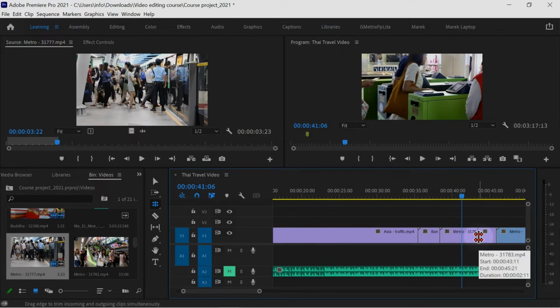The Rolling Edit tool is making one clip longer, the other one shorter at the same time. It's affecting both clips at the same time. It doesn't affect the duration of the entire sequence, because it's making these two clips, one longer, one shorter at the same time.